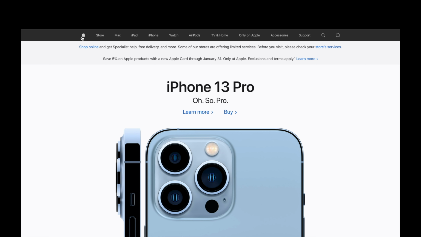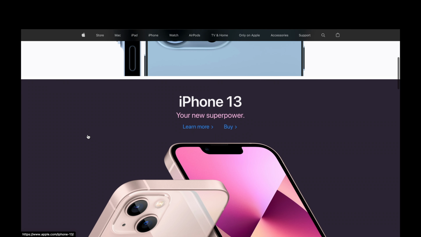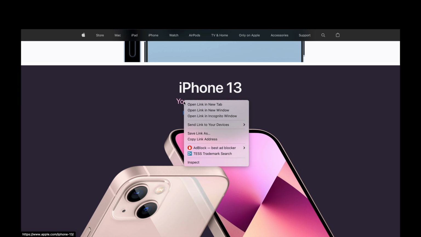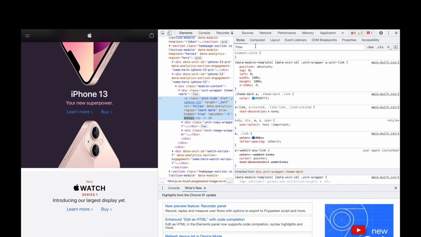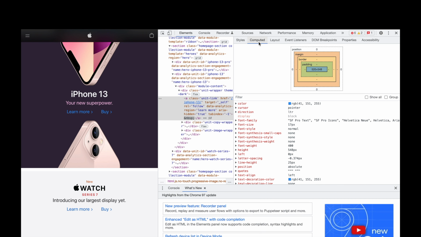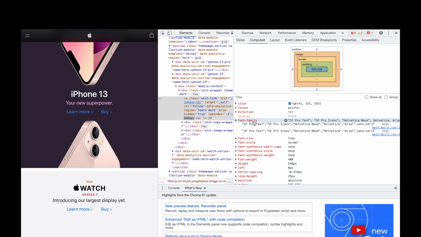Here we are on the Apple page. Scroll down. That looks like a good font. Right click, inspect. Then go over to computed and font family. And there we have the font face, SF Pro Text.